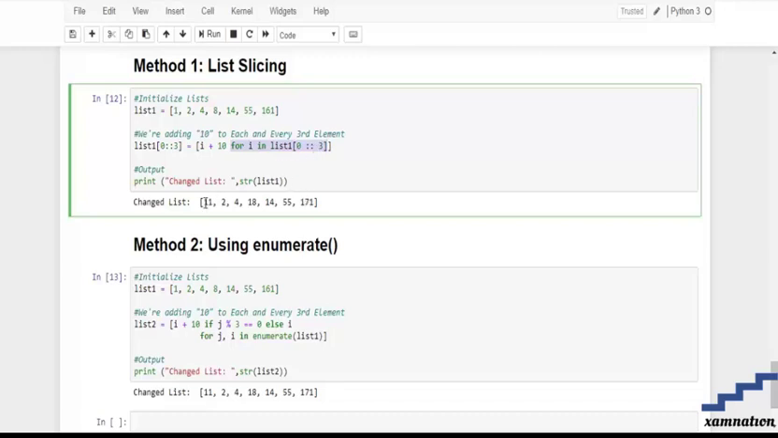As you can see, our first element gives the output 11, which is from our list 1. The same goes for 8, which gets incremented by 10, that is 18, and then 161, which got incremented by 10, and we get 171.